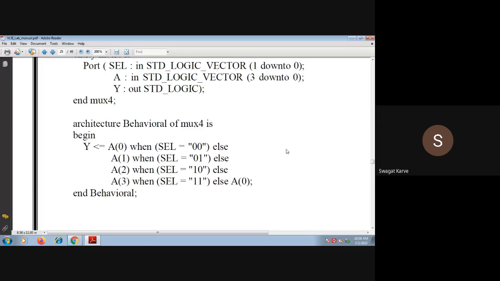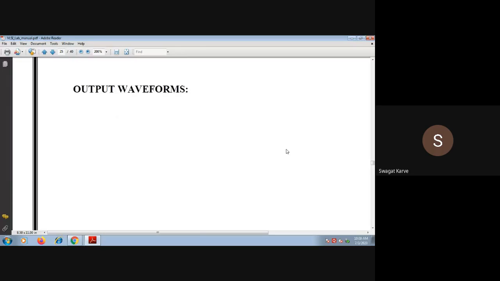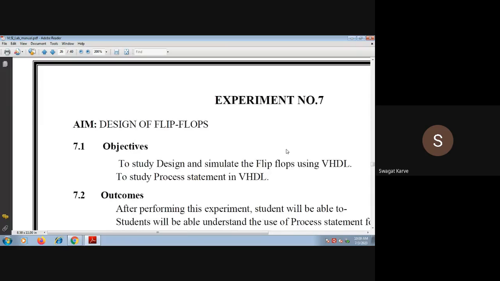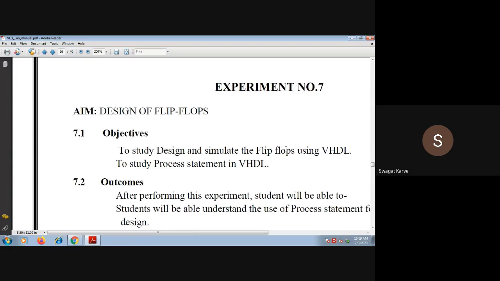Clear with this? This is the 4:1 multiplexer. Now we will discuss the flip-flops. Okay. Now have you studied flip-flops in your digital technique subject? Yes, sir. Okay, you have studied that. Fine. So what are different flip-flops available?